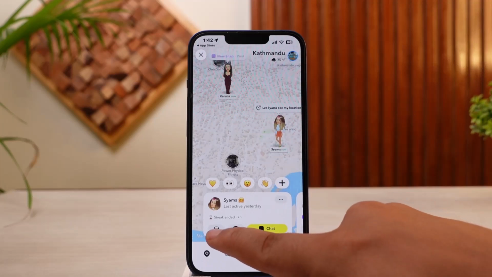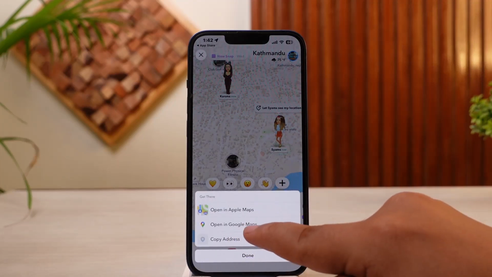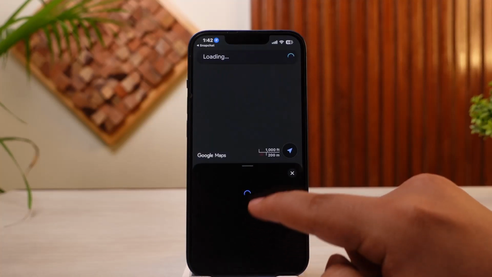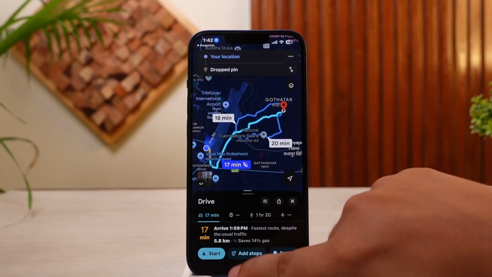Now you can also find the way to travel to them by opening in Google Maps or opening in Apple Maps, and you can find out the location to that particular friend.